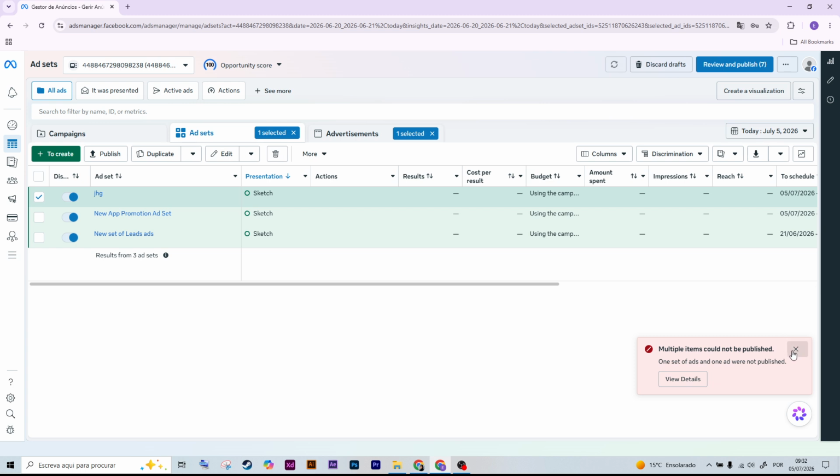And that's it. You've successfully learned how to create a retargeting campaign in Meta Ads.